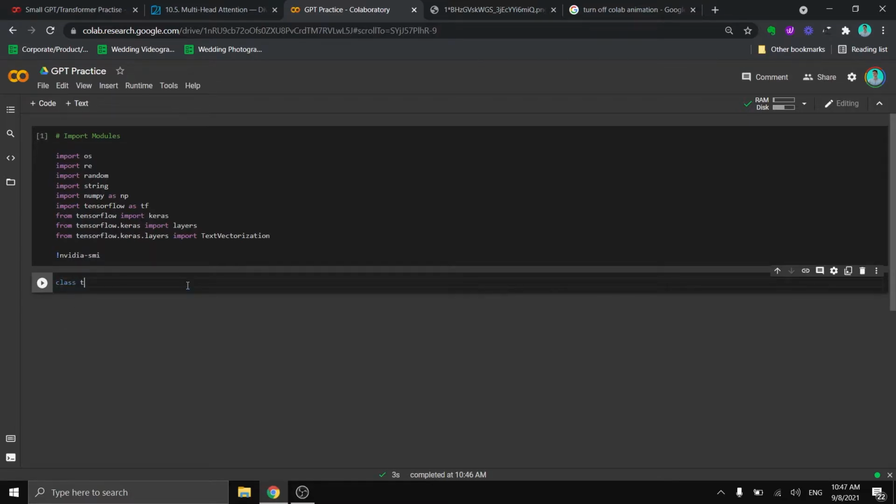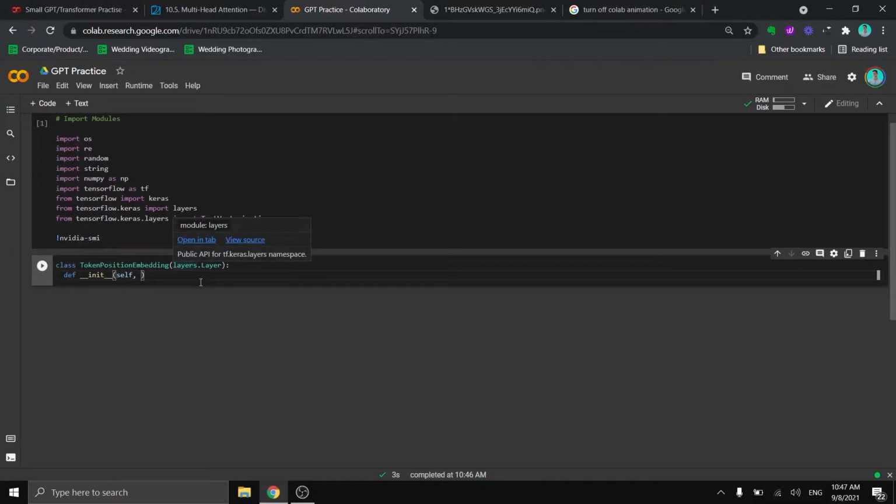How do you do this in Python? Let's do input position. Actually, let's do token position embedding. That's probably more realistic. So class TokenPositionEmbedding. We're going to define an init with the following parameters. We're going to need the max length of the sequences. We're going to need the vocabulary size, and I'll get into all these in a second. And we're also going to need the embedding dimensions.